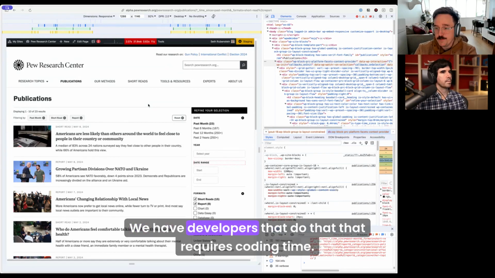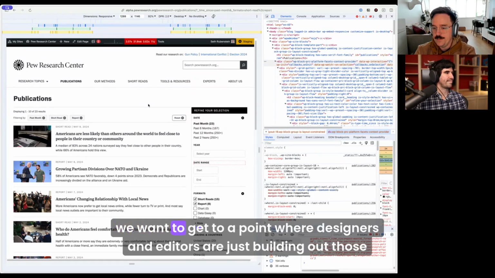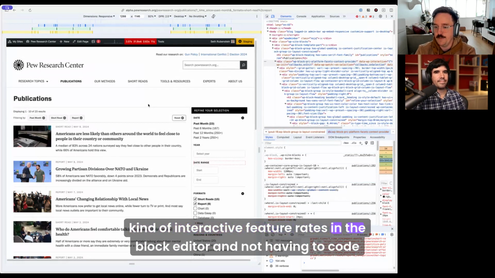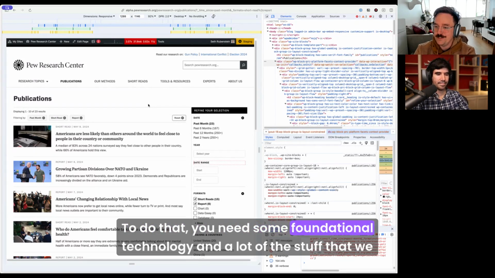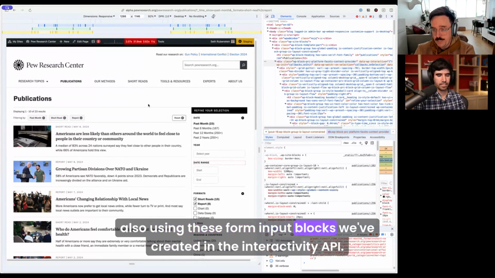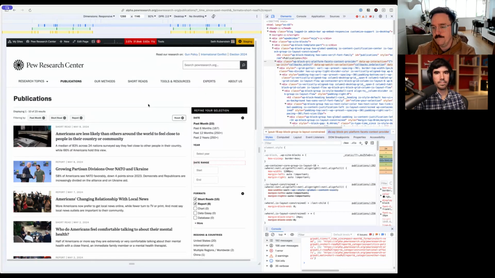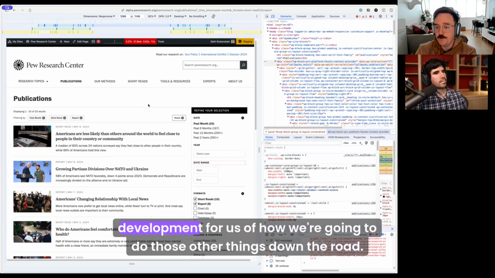We have developers that do that, which requires coding time. We want to do that all in the block editor. We want to get to a point where designers and editors are just building out those interactive featurettes in the block editor and not having to code anything. To do that, you need some foundational technology, and a lot of the stuff that we have here for facets and throughout the site, you look at MailChimp forms, that's also using these form input blocks we've created in the Interactivity API. You look at a bunch of different areas on the site. Those Interactivity API foundational things are research and development for us of how we're going to do those other things down the road.